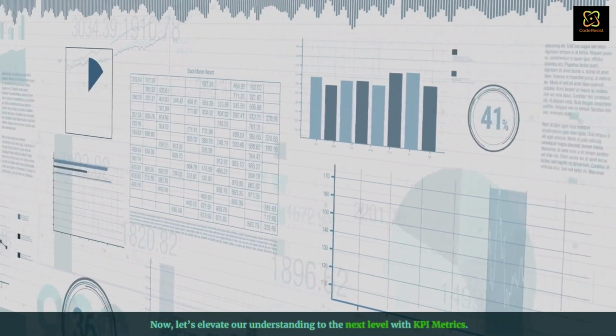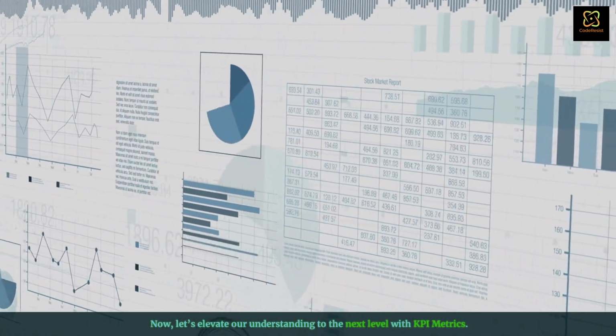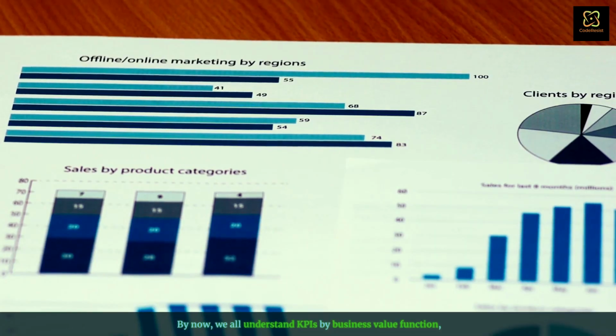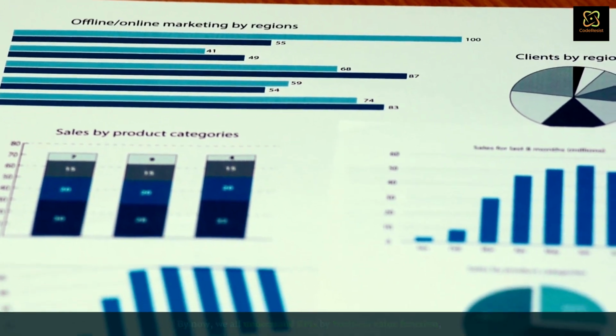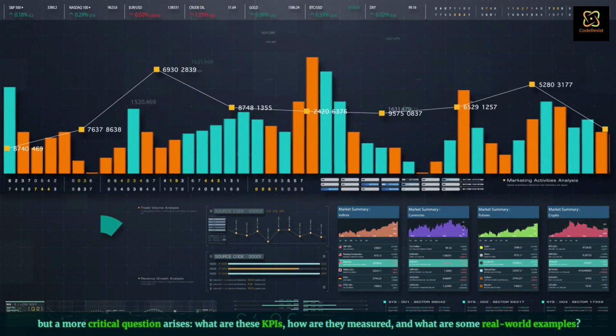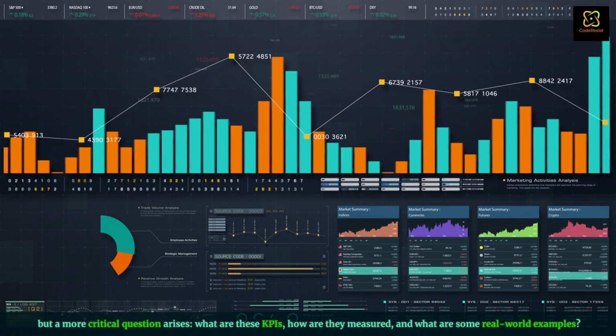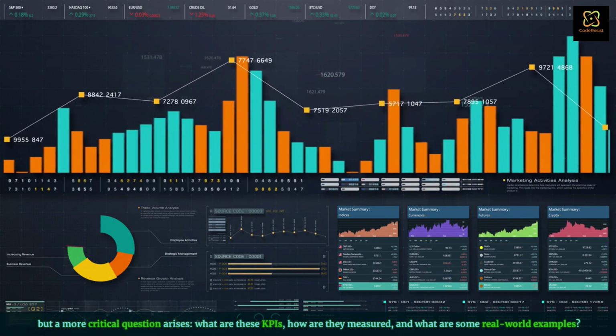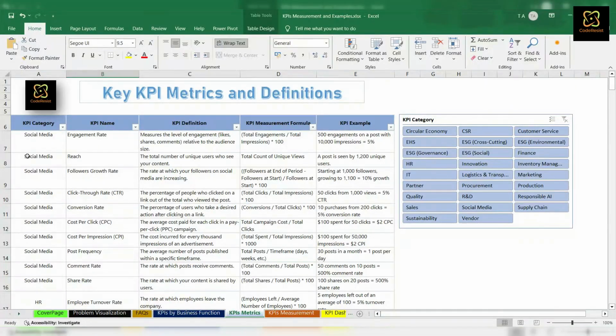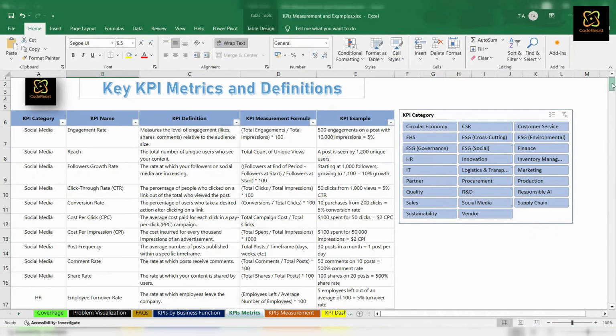Now let's elevate our understanding to the next level with KPI metrics. By now, we all understand KPIs by business value function, but a more critical question arises. What are these KPIs? How are they measured? And what are some real-world examples? In this part of the video, we will explore all these aspects.